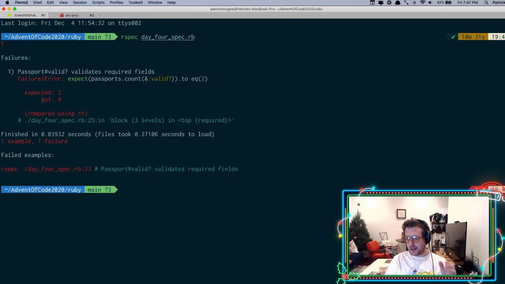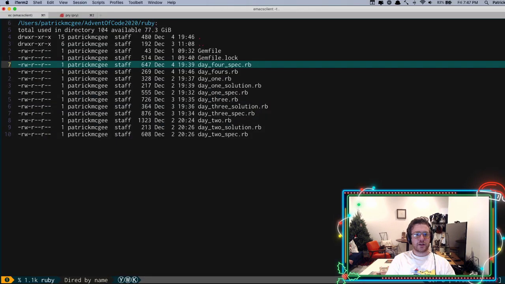Okay, so there we go. The error that I'm getting is the error that I expect to get, which is valid is not working properly. So I expect 2 of those passports to be valid, but it's saying 4. All of them are valid. And so now I can go in and define what does this valid method actually do.